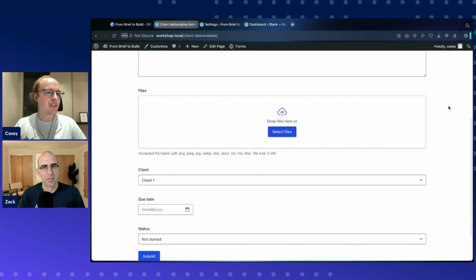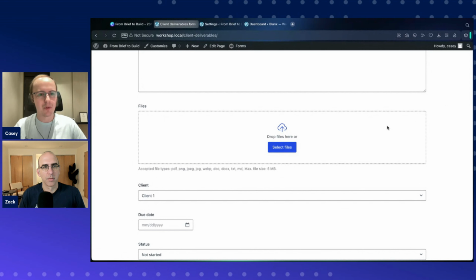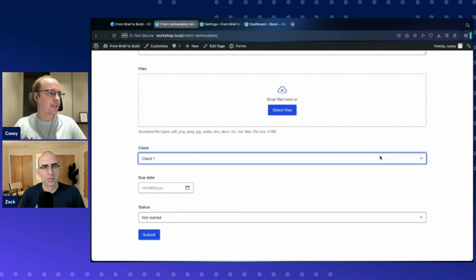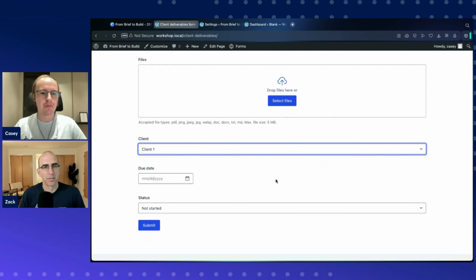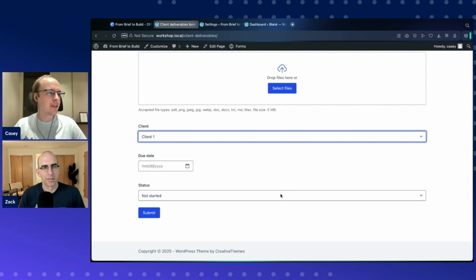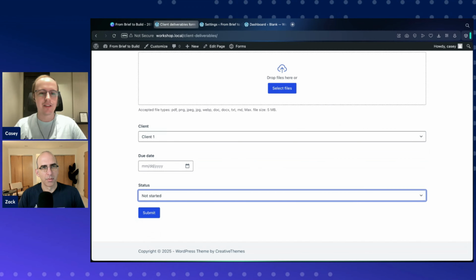And I've just made this a really simple form. We have a file upload field here. We also have a drop down to select which client this deliverable should go to, and make sure it goes to the right client. And then we have some other information, including a status drop down. So if I'm working on a particular task for a client, I can set the status here so they know whether that's in progress or whether it's ready for them to review.